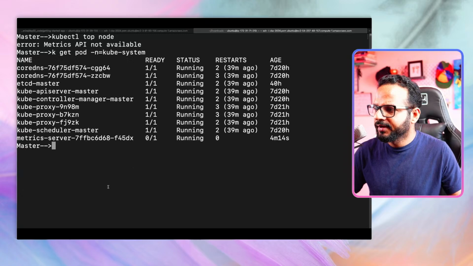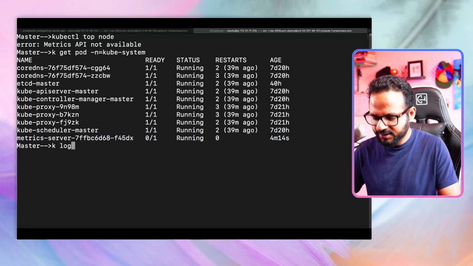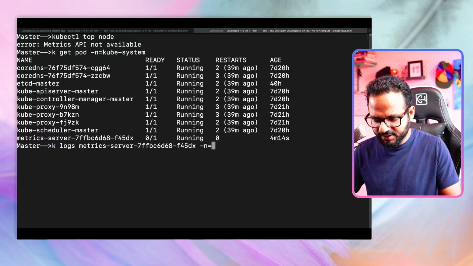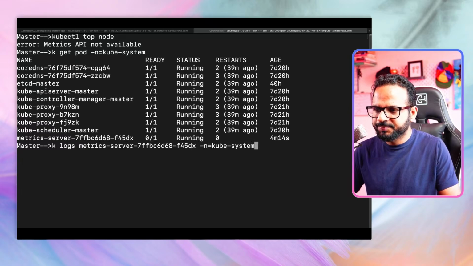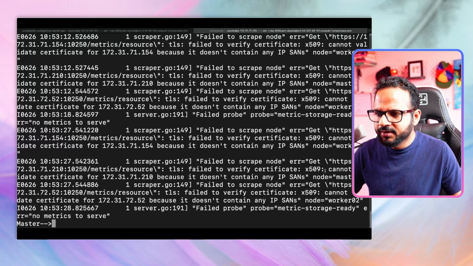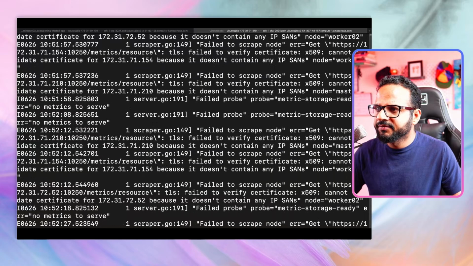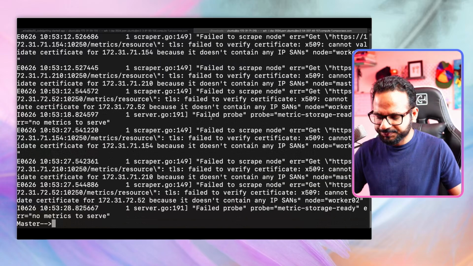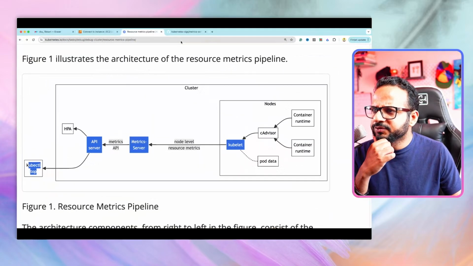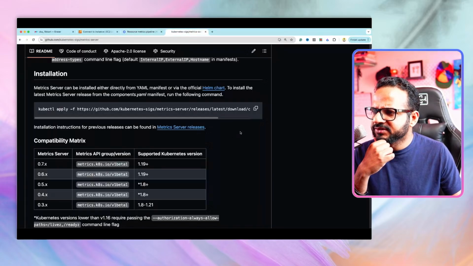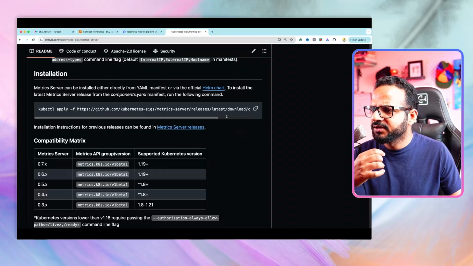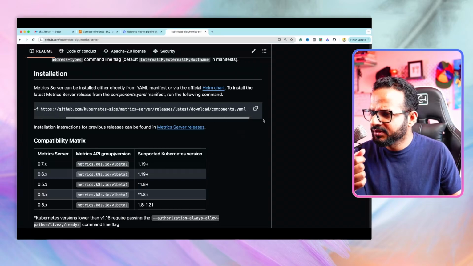Okay, and if we do logs on it, kubectl logs with -n equal to kube-system, failed to scrape the node, verify the certificate, failed probe, storage not ready, no metrics to serve. Okay, I would have to troubleshoot this issue. And it has something to do with the compatibility of metrics server with the Kubernetes version that I'm using.